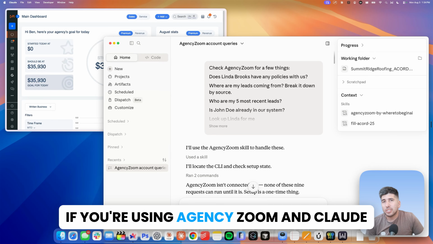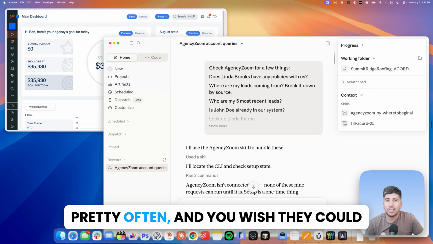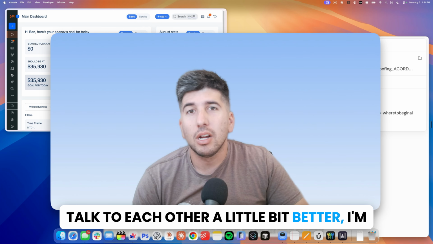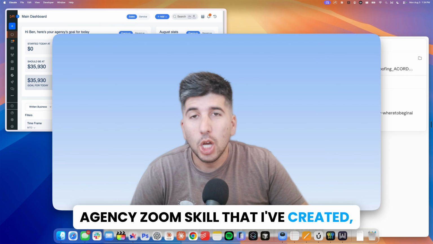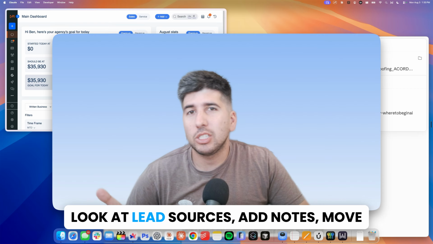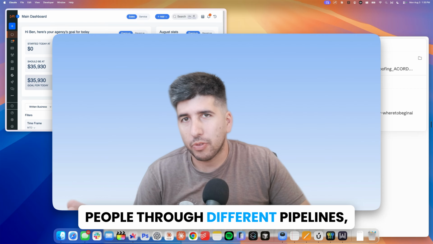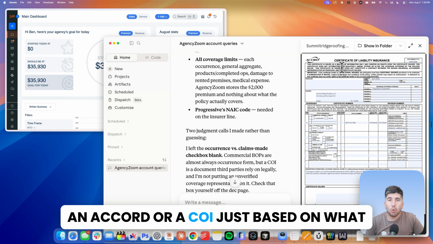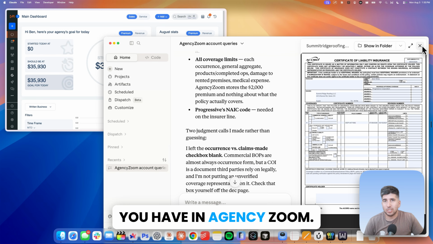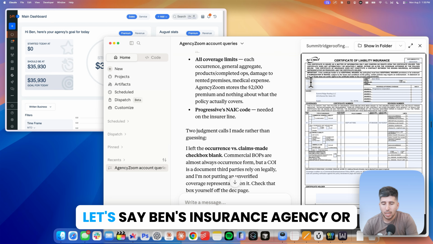If you're using AgencyZoom and Claude pretty often and you wish they could talk to each other a little bit better, I'm going to show you the gift of the AgencyZoom skill that I have created, which can do everything. Look at lead sources, add notes, move people through different pipelines, grab data so you can actually fill out an Accord or a COI just based on what you have in AgencyZoom. Then you can manually update it and say Ben's Insurance Agency or whatever you need.